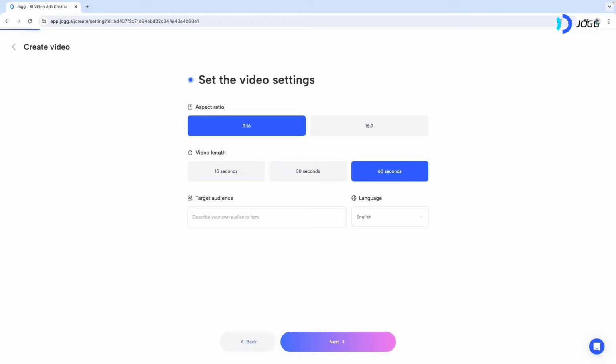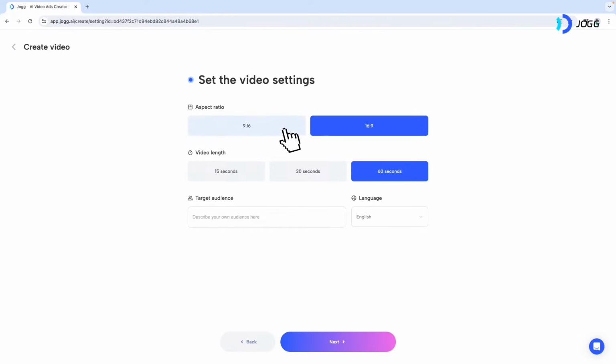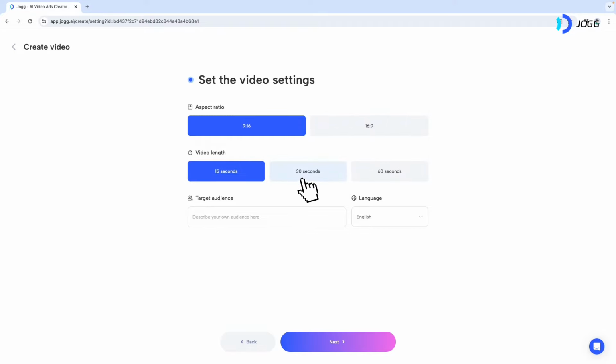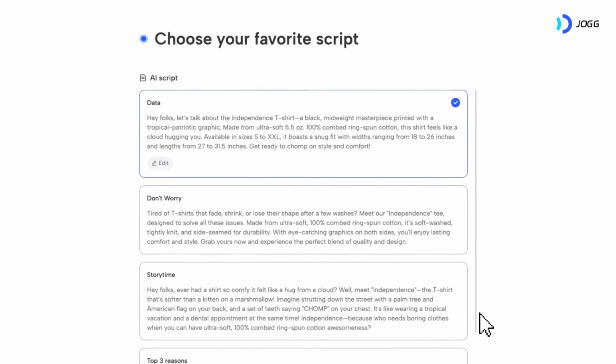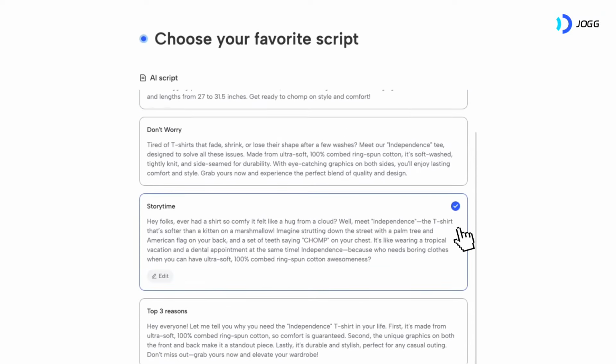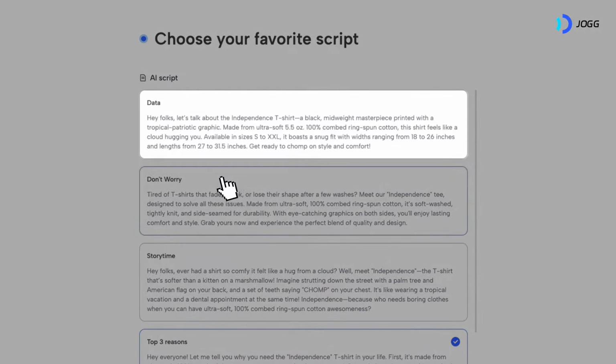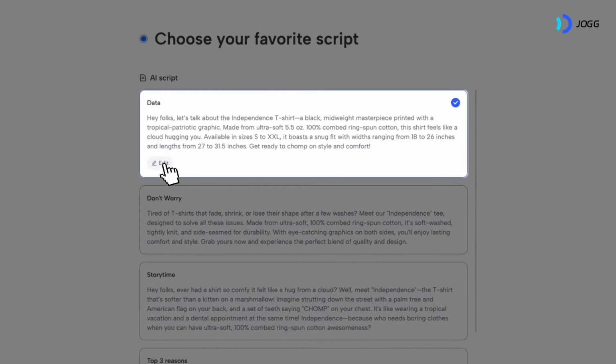Next, you'll want to set your video preferences. This includes choosing the aspect ratio, video length, and your target audience. You can even select the language to reach different markets. Now, choose your favorite script style generated by JoggAI. If you want to make it your own, just click the Edit button to customize the script.